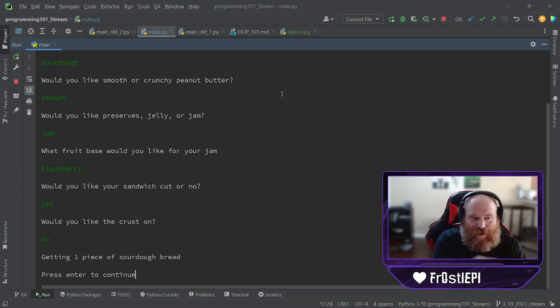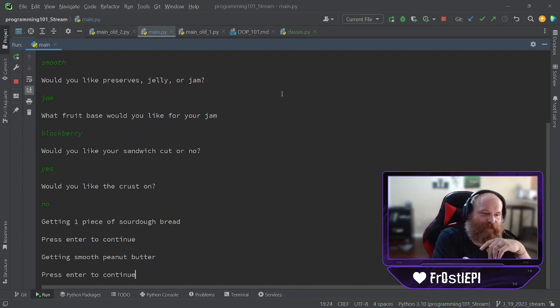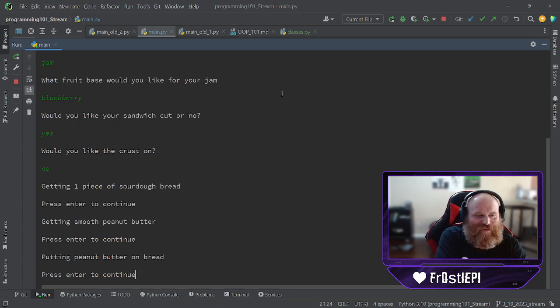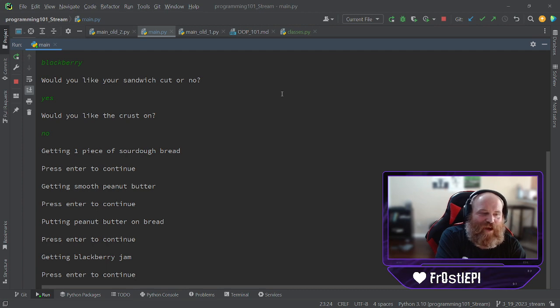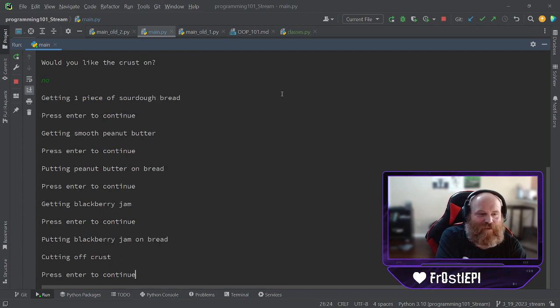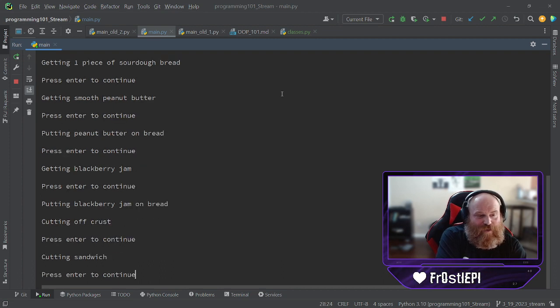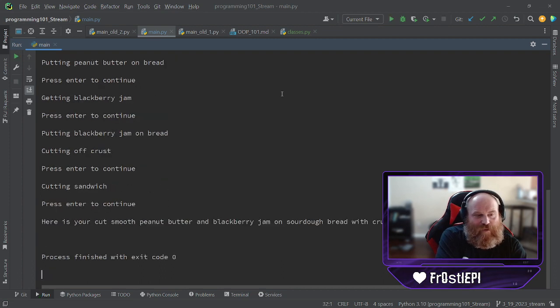All right, so we're going to grab a piece of sourdough bread. We're going to get smooth peanut butter. We're putting the peanut butter on the bread. We're grabbing blackberry jam. Well, we put it on. Now we're cutting off the crust. We're cutting the sandwich. And we are going to get back a cut smooth peanut butter and blackberry jam on sourdough bread with the crust removed.